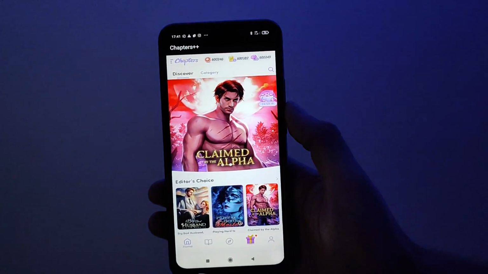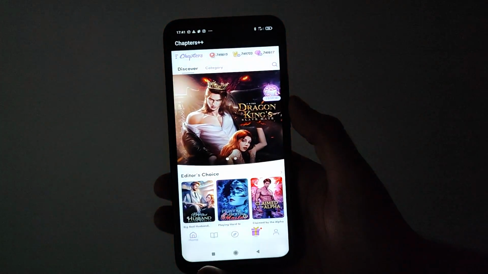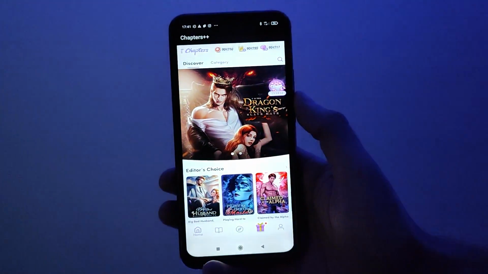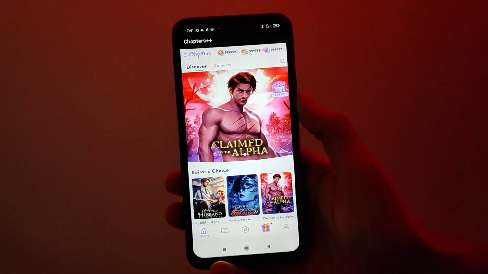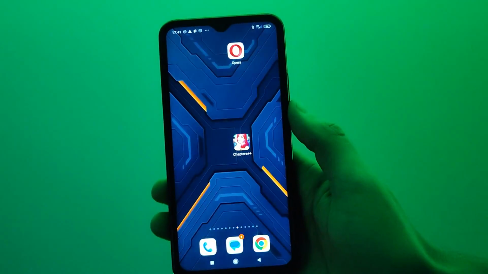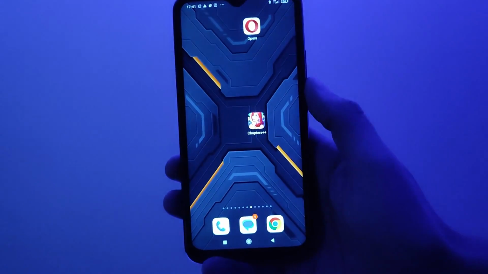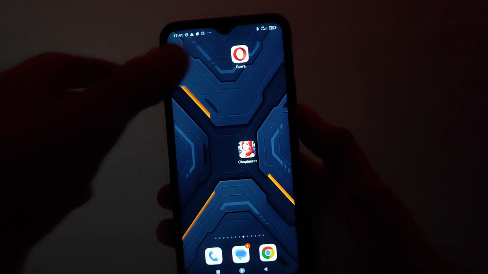This method is updated and working in 2023 for Android or iOS devices. So where did I find this application, Chapters++? It's a super easy method to get the Chapters++ application for Android or iOS devices.